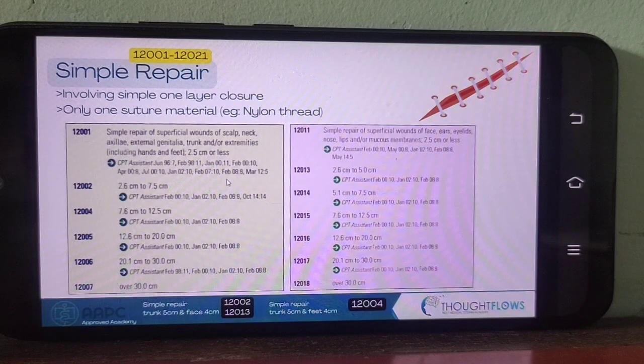Guys, these are the key terms for simple repair. Take note of that. The same concept will be followed for the entire thing except excision, shaving, destruction. For the remaining concepts, we have to follow the same thing. That means same group, we can add the value. Different group, we should not add the value.